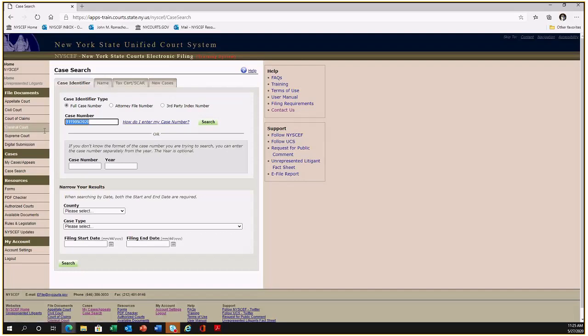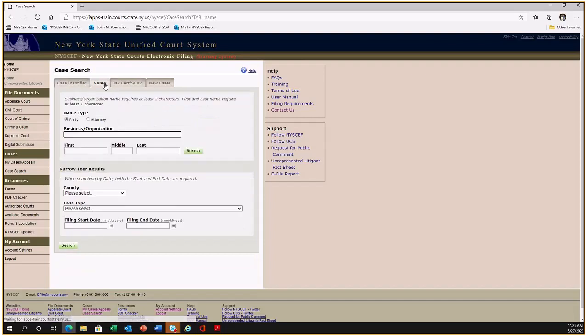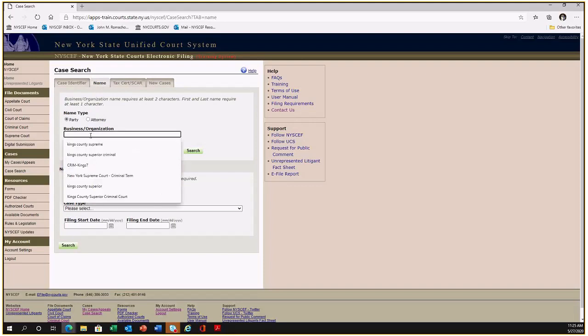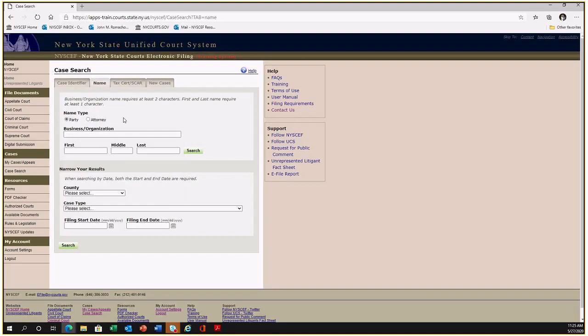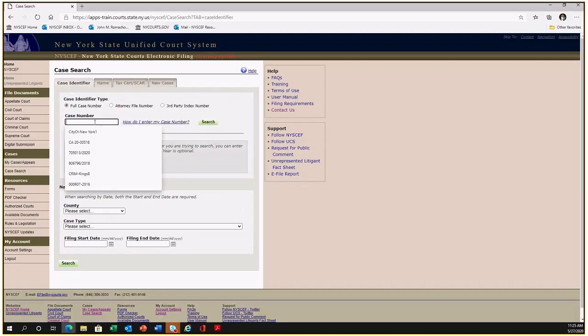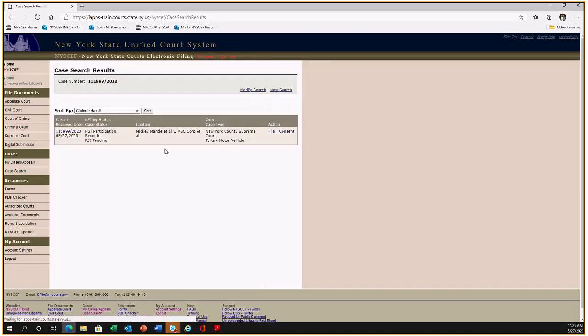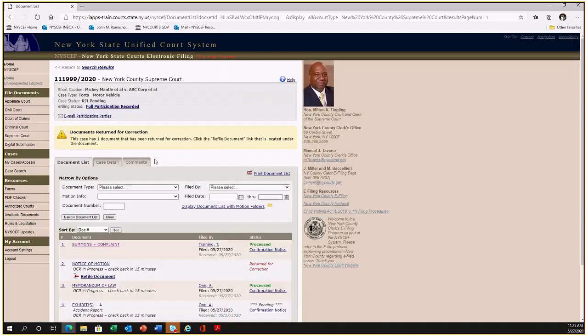So there are multiple ways of getting to a case if you don't have the index number. So you know what? I'm actually going to copy this real quick, and we'll go to the Name tab just to show you what it looks like. You can search for one of the party names, a business organization name, or you can select attorney and put in that information here. So we're going to go back to case identifier. I'm going to put in the index number, hit search, and on the next page it's going to show you some brief information about our case, and we can click on the index number to go right into the case that we're a part of.